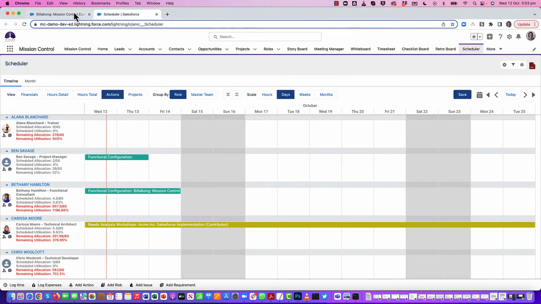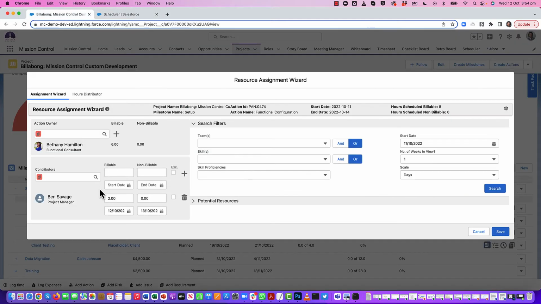So as I say, the main thing to note there is just enabling that setting within the resource assignment wizard so you have visibility of those fields. Even if you have visibility, you can continue to not use them. So any contributor record where those fields have been left blank, that person would be assumed to be working across the entire duration of the action.